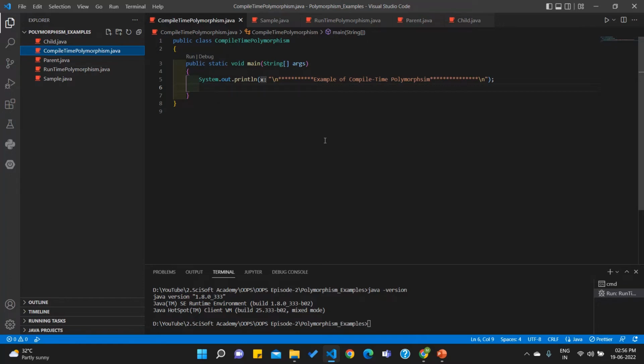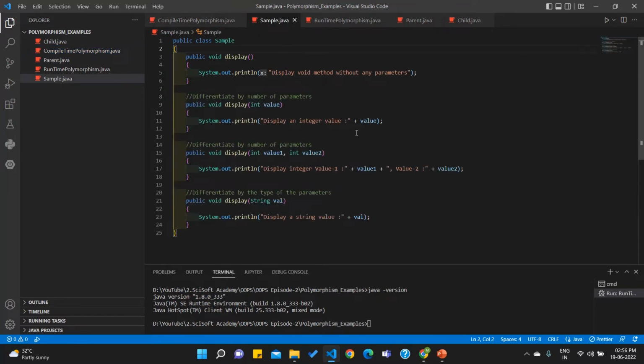Now let's deep dive into the compile time polymorphism example. As I was explaining earlier, compile time polymorphism is achieved through method overloading. Method overloading is a concept where we can invoke different actions using the same method name. To achieve method overloading, we can use two ways: by differing the type of the parameters passed, or by varying the number of the parameters passed.